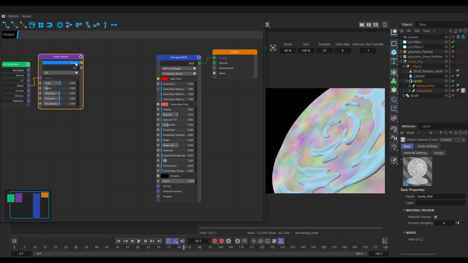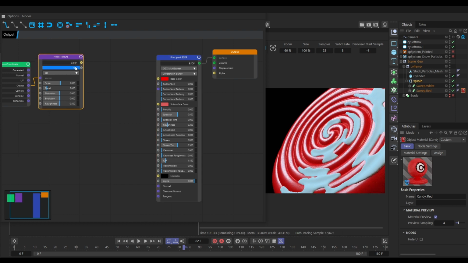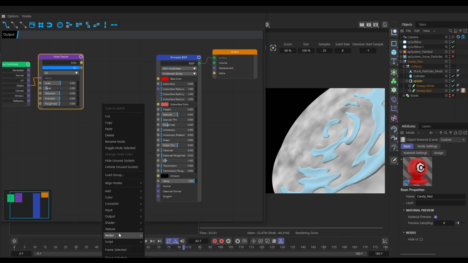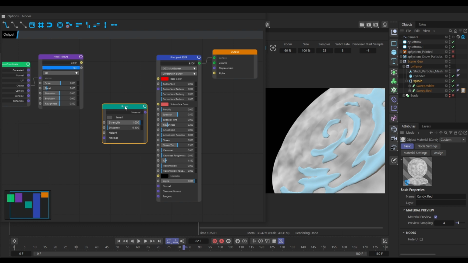Well, actually, we are going to use the black and white values of this noise, which we can get from the factor, to drive a height map to give us some nice bump. So we're going to right click, and if we go to the vector nodes, there is a bump. If we click on bump, this is really cool.